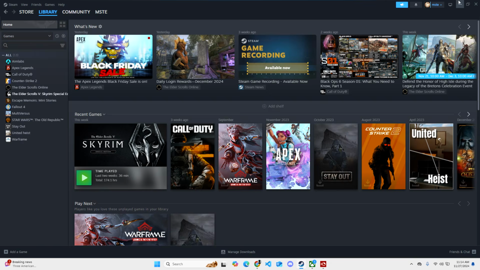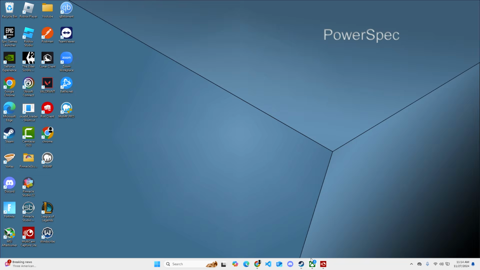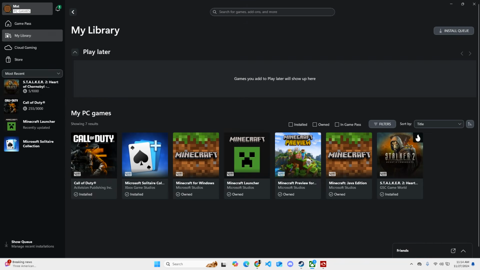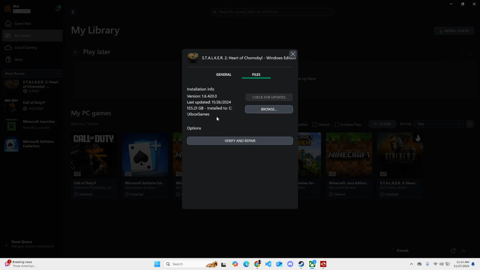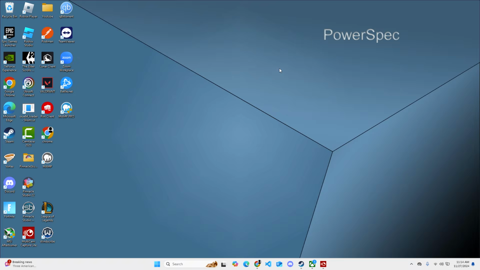that. If you have it on the Xbox app instead, you can go over to the Xbox app, go over to My Library, look for Stalker 2, right click on it, hit Manage, and then go over to Files. You can click on Verify and Repair, and this will do the same thing as it did for the Steam version. And doing this should also help fix the issue. And once you guys are done, you should be good to go.